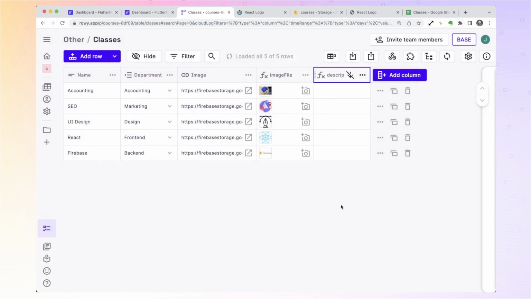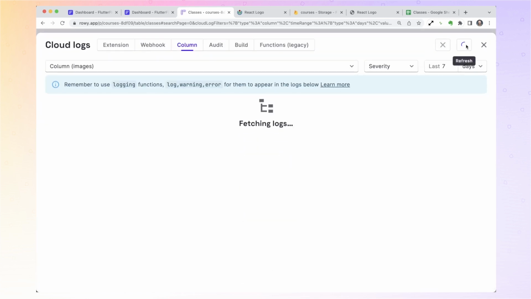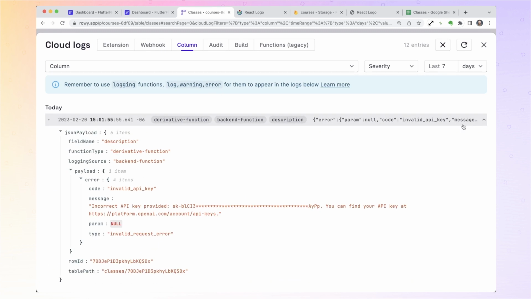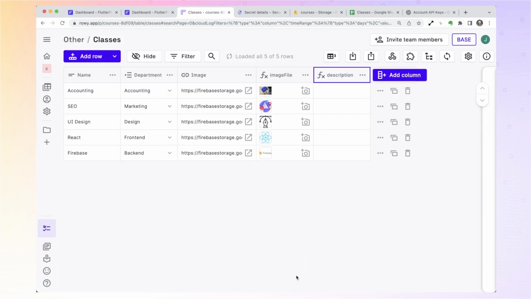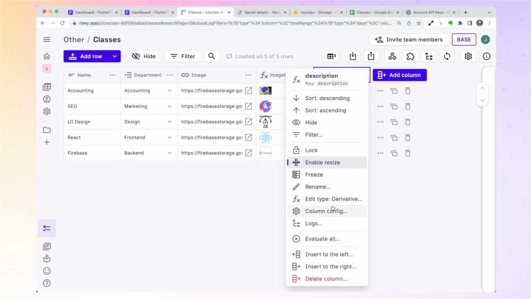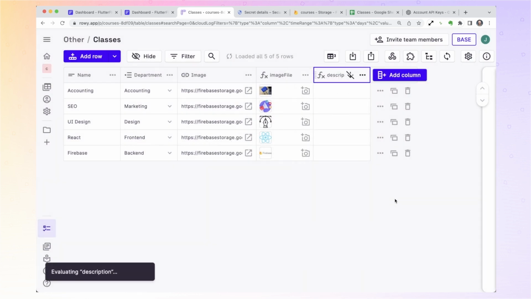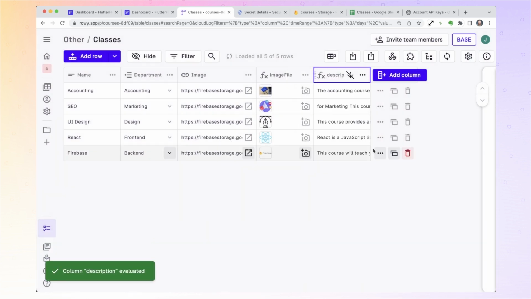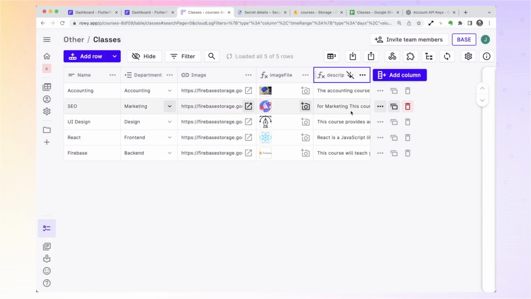And nothing. So what's going wrong? Well, let's check it out. So if you go up here to Cloud Logs and it's loading my logs, we can see the function execution and what happened. And we can see here that it was an invalid API key. So let me just update my API key and then run it again. All right, that's built. So now let's run this again. Beautiful. Now we've got these great descriptions auto-generated.